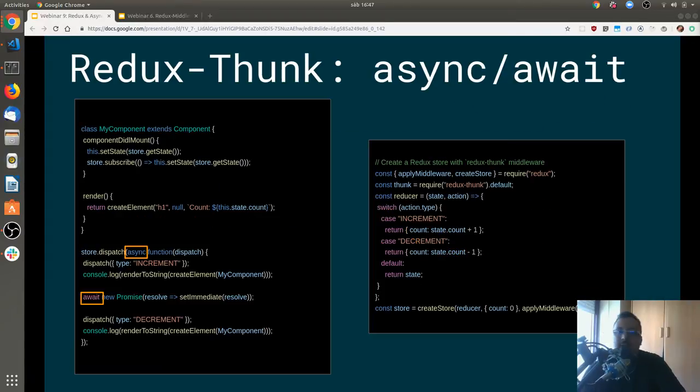That's why everything is here: now with redux-thunk, because it lets you do asynchronous code, we can deal with async await. In the same code, in componentDidMount we set the state, we subscribe to the state. It's like the old way of doing it with the libraries, and we want to render a creation of an element, an H1 with the count that shows the count in the state. The state object is copied from the Redux state.